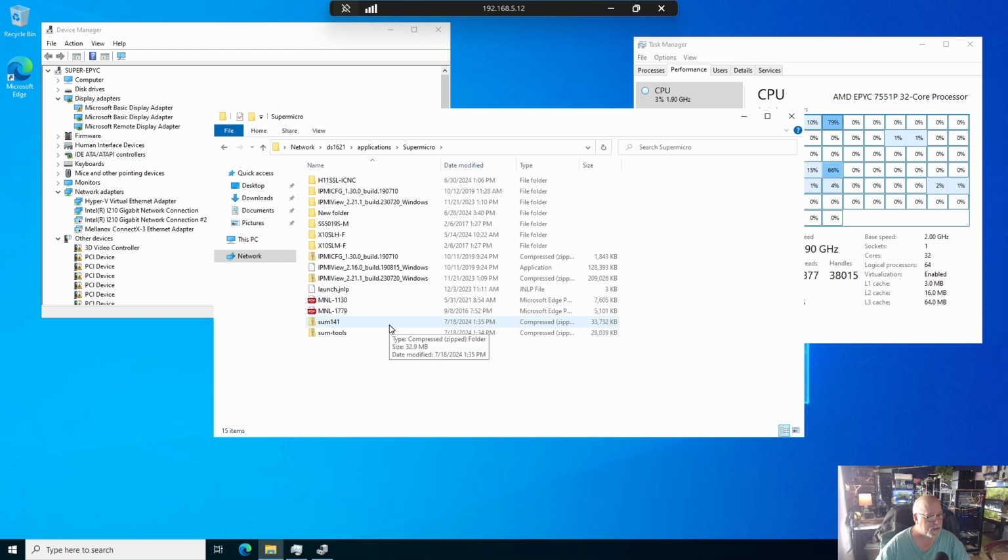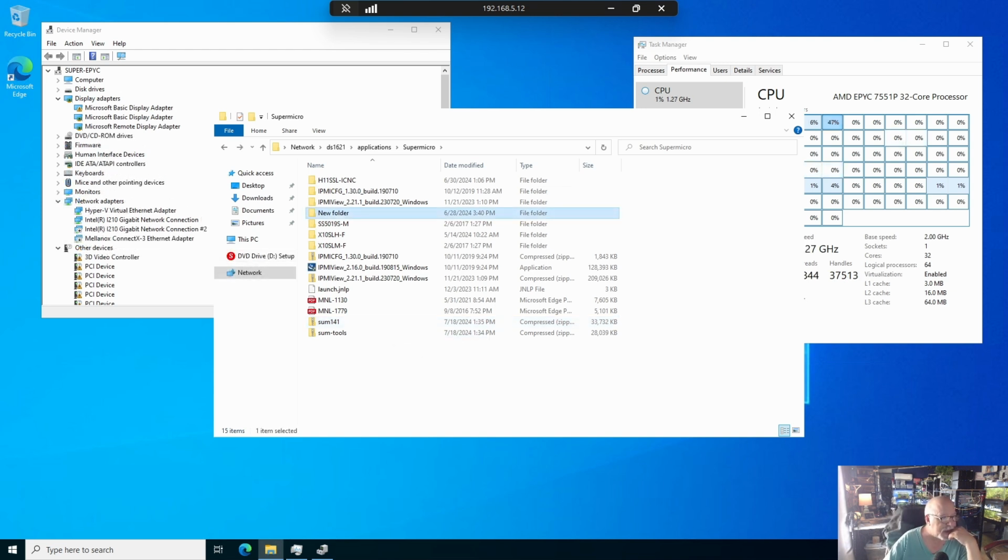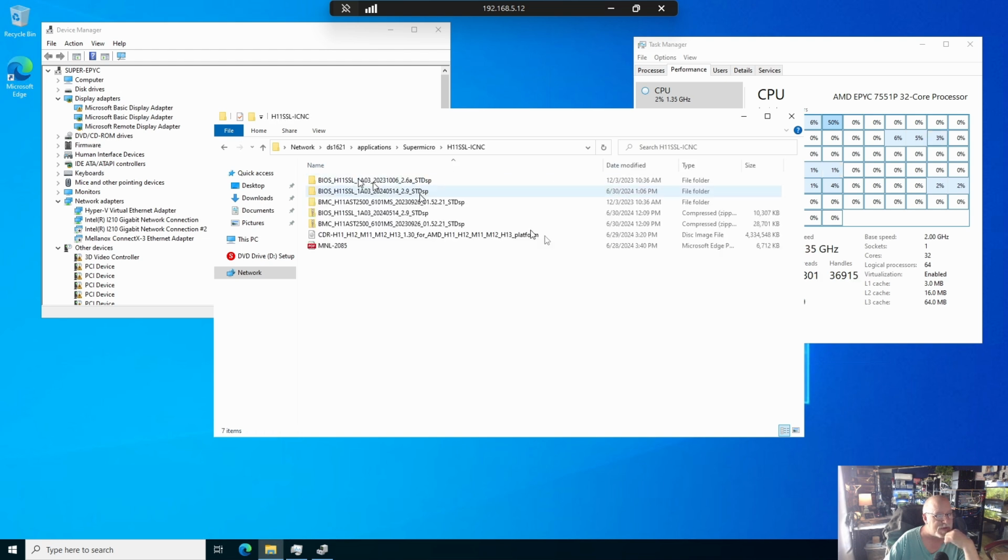Okay, now all I have to do is remember what motherboard I'm running. So, nothing like doing things by the seat of your pants. I'm assuming this is an H11 SSL-iC NC. Maybe not. I don't know what motherboard I have in here. It could be the X10SLH-F, but I don't think so. I think this is an H11 series motherboard.